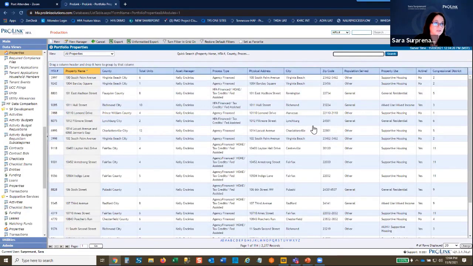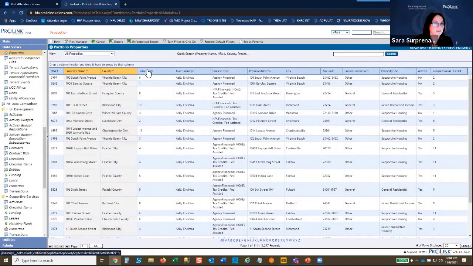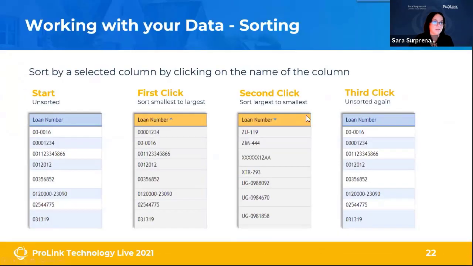Now, you can also sort by secondary columns. So if we want to do property and county, it's going to bring these up associated to the county. And this kind of shows you what I did with the start. When it starts, it's unsorted because you don't see an arrow.